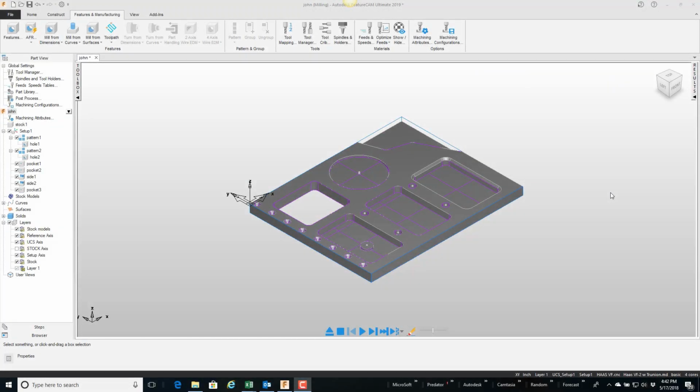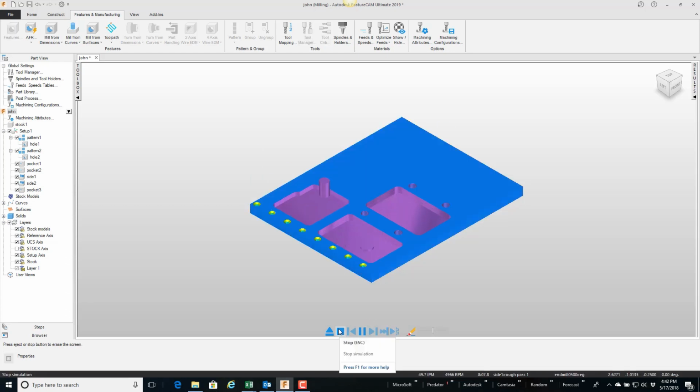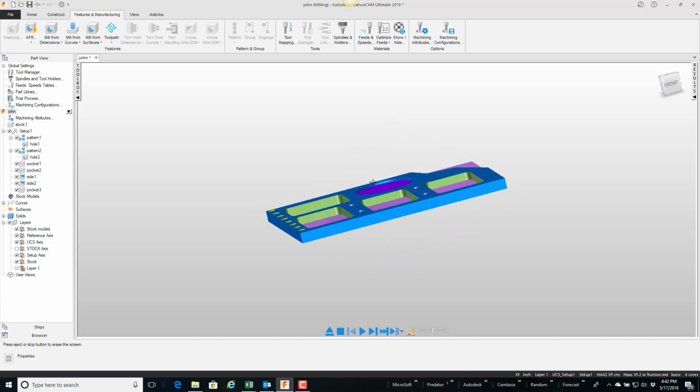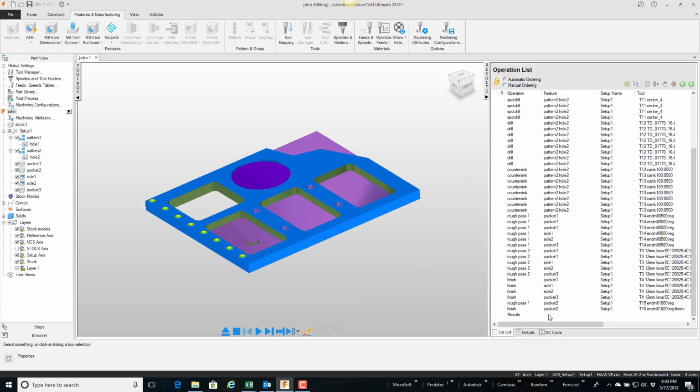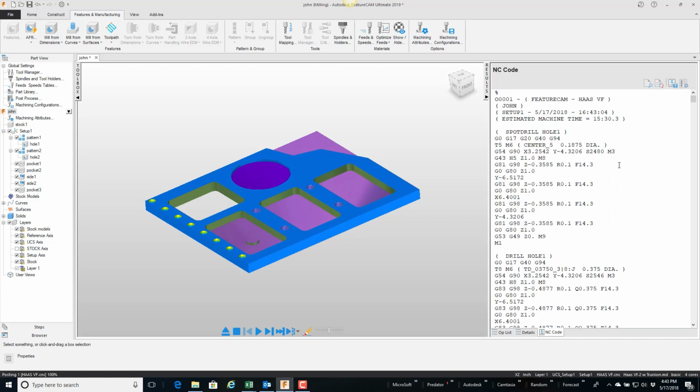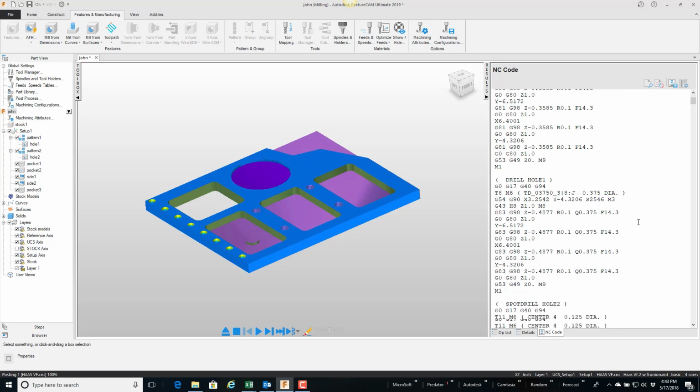In this video, we're going to talk about adding the tool list to the top of our G-code program. So this particular part here, if I just play it, drilling some holes, cutting some pockets and sides, and whatever I'm doing here. And if we pull out the results window and take a look at the NC code, you can see here it's a standard host that comes with FeatureCAM. I'm using tool 5 first, tool 8 second.